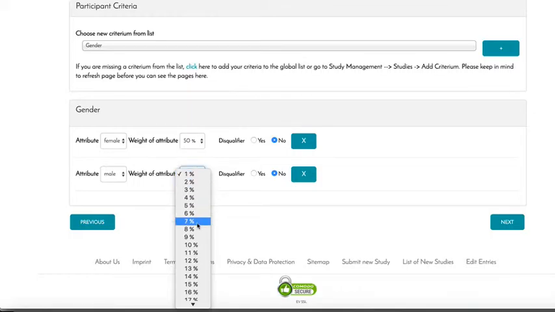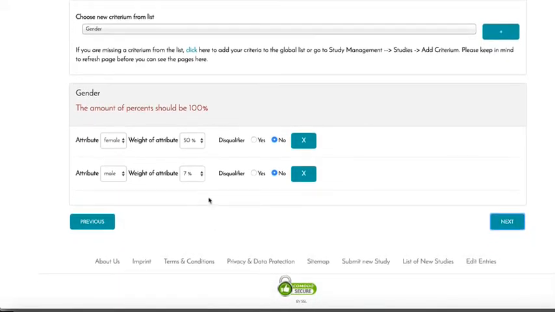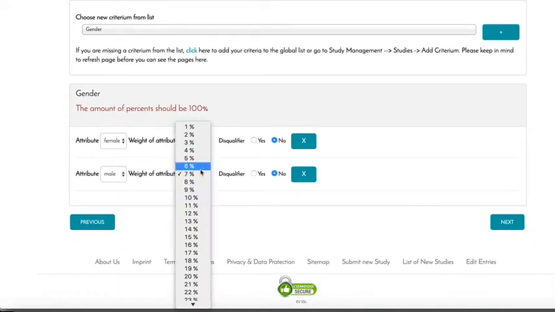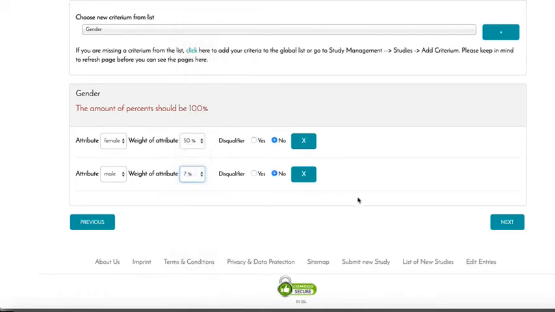If we said 7%, it doesn't add up to 100. If I now click next, then you see the amount of percent should be 100. So let's go for 50%, and then the sign would disappear. You see here also disqualifier.